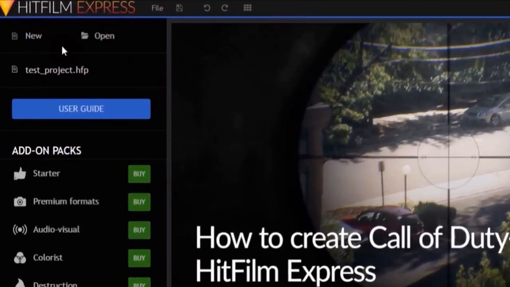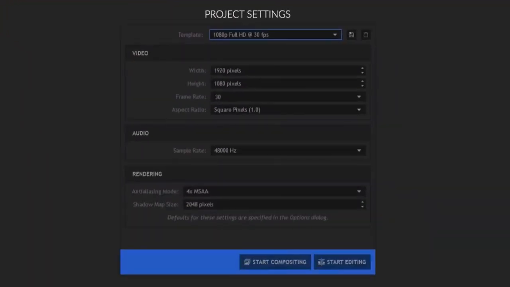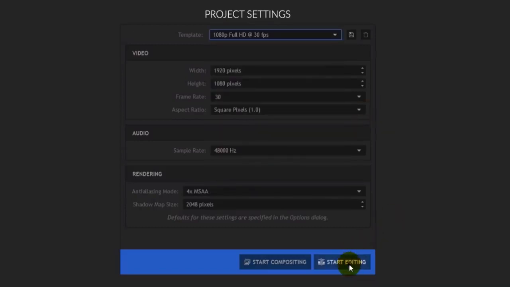So you just start up the software, and then you go here to the upper left where it says New, and just go ahead and click on that. And this will create a new project, and here you can adjust the project settings, the resolution, frame rate, and so on. And you can select from these preset settings, which will make stuff a lot easier for you. Alright, then when you're done with that, just click on Start Editing.